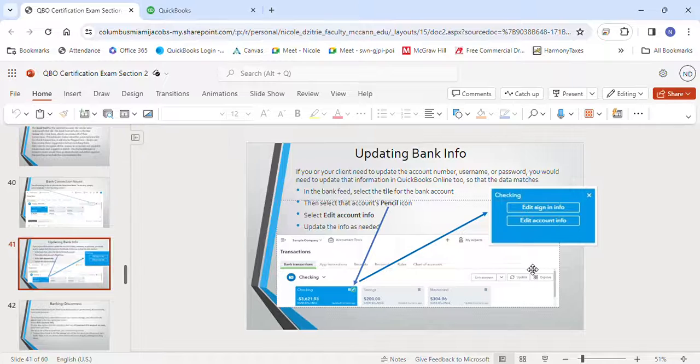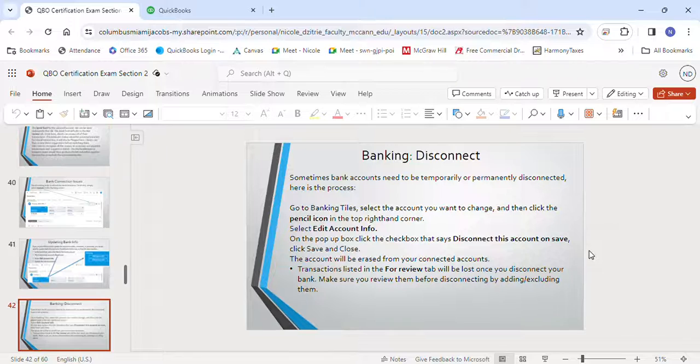Updating bank info. So let's say your client needs to update their account number, username, or password. Maybe they changed it. You need to make sure you changed it also in QuickBooks Online. So to do that, you'd go to your bank feed, you'd go to the banking transaction, and then you'd go to that banking tile, and you would go to the little pencil icon. And when you click that pencil icon, these are the 2 things you'll see: edit sign-in info or edit account info. So in this case, if you needed to change username or password, you would select edit account info and you would update the info as needed.